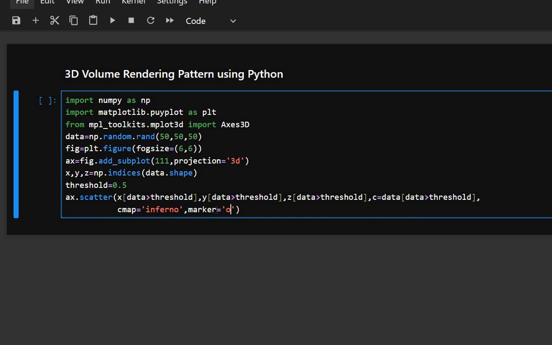So the condition data > threshold creates a Boolean array where True corresponds to values greater than the threshold 0.5 and False corresponds to values below the threshold. Only the voxels where this condition is True are included in the scatter plot.